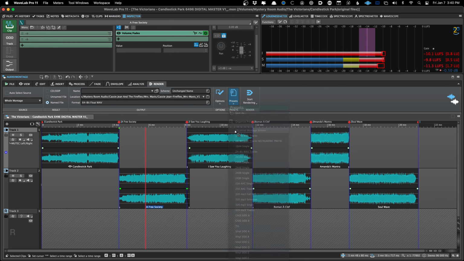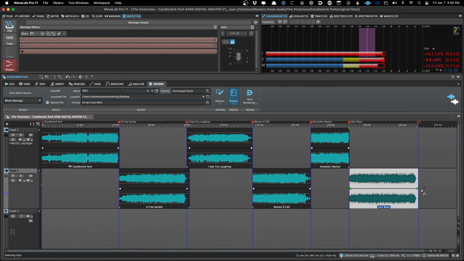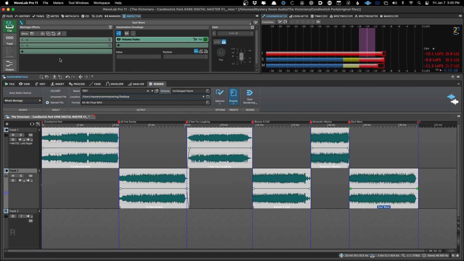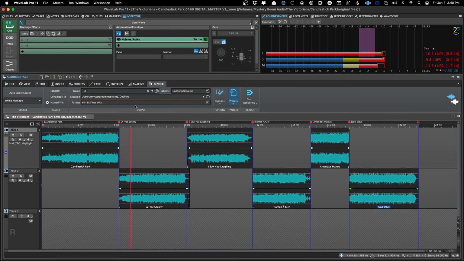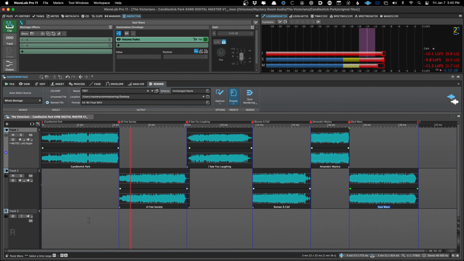So let me just do a quick render to the desktop so I can find it quickly. There must be a plugin happening somewhere still. Oh yeah, these all have. Bear with me here. There's a cool new feature called Remove All Plugins from Selected Clips. That just came in the latest update, and I just used it. It's very handy. So I just rendered a long file for the sake of demonstration.